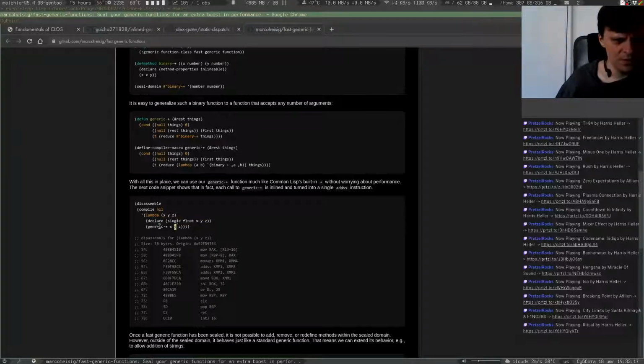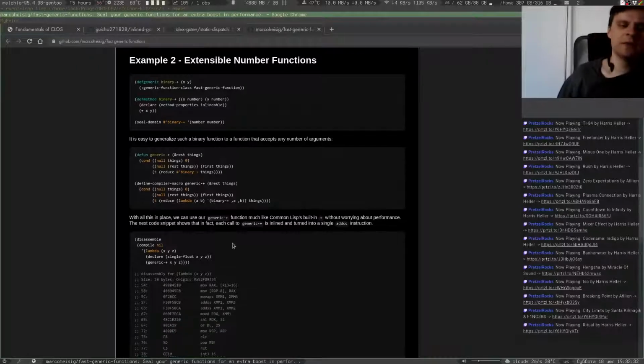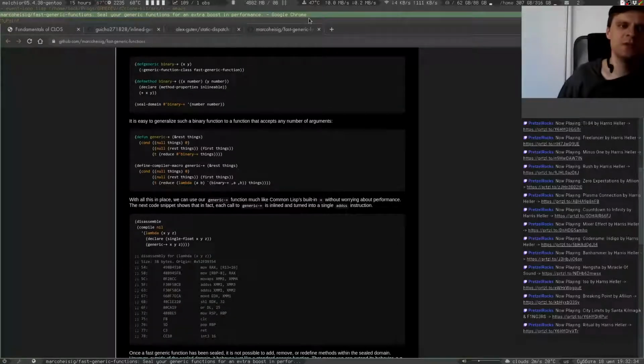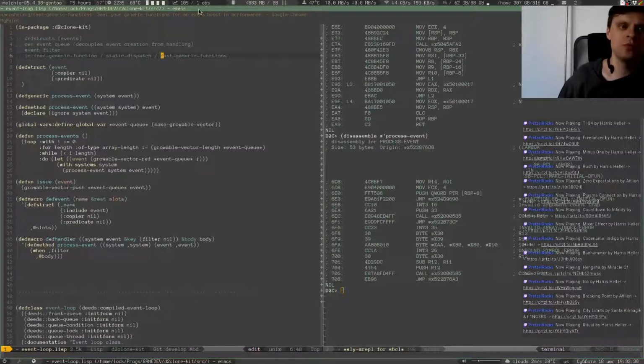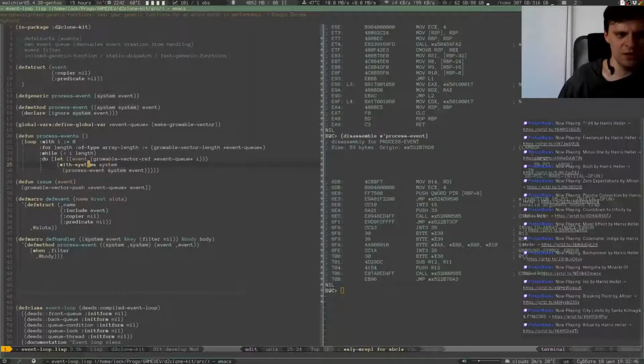Comparison with generic plus. Binary plus. Generic plus. Yeah, binary plus. Plus. Okay. Right. So then again, this library requires the compiler to know the types of the method parameters. And I don't think that's the case for me here.